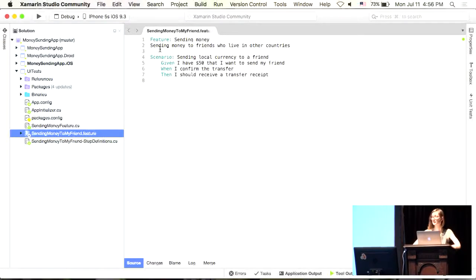As you can see, it's plain English, so you should be doing this with your whole team. And let's take a look at it. It starts with the feature keyword. You give it a title. My feature is called sending money. Below you can give it a description. And then you start describing a scenario. A scenario is an example of how you would use an app. So for my example, I chose sending local currency to a friend.